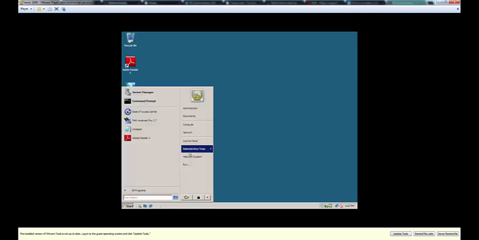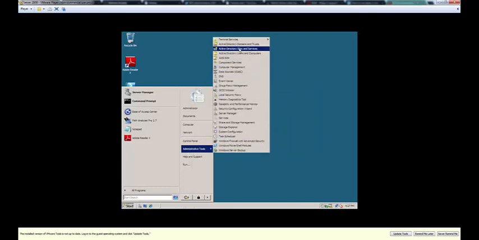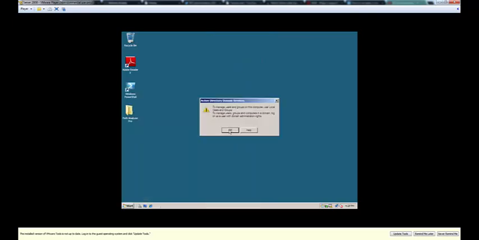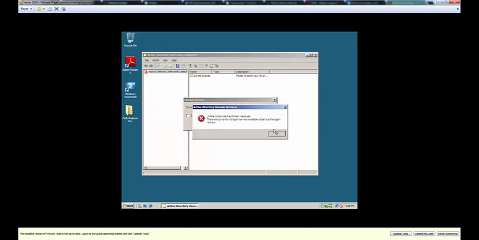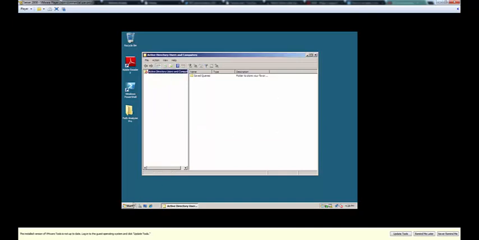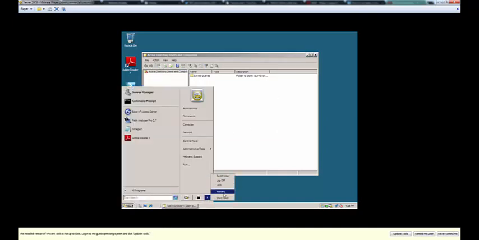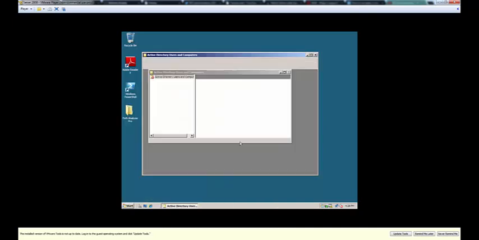You're gonna go to start, administrative tools. Now you're gonna see Active Directory users and computers. And you're also gonna see DNS. Go to Active Directory users and computers right here. Oh, and then it looks like we are gonna have to restart. So I will restart the computer real quick. I will go ahead and put you guys on pause again. I'll fast forward you guys so you don't have to watch this reset.